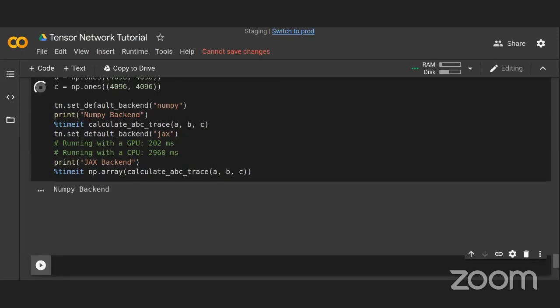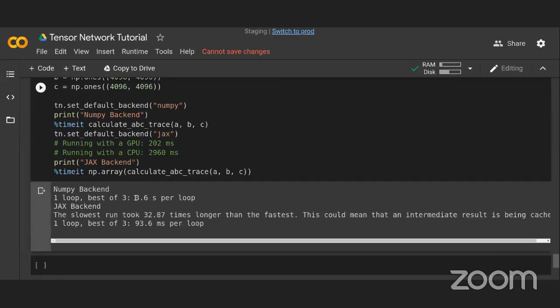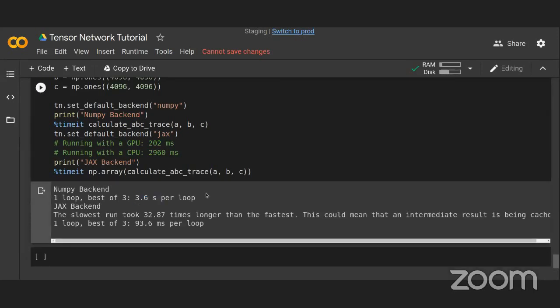So this takes a little bit of time to calculate. Beautiful. As we see, the NumPy backend took 3.6 seconds to do the calculation on the forward pass, versus JAX was able to finish the exact same calculation in 93 milliseconds. So that's like what, a 30x speedup over the original version? Pretty fast. So that's how you would use GPUs with tensor network.